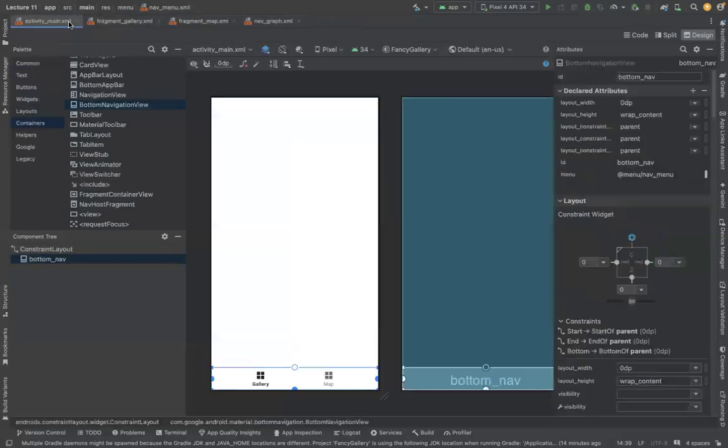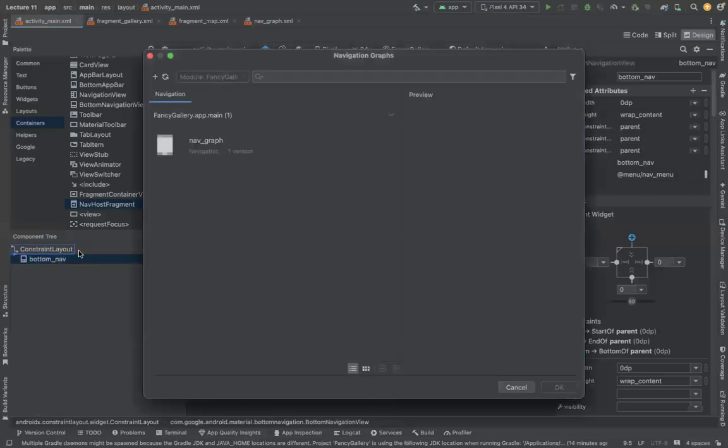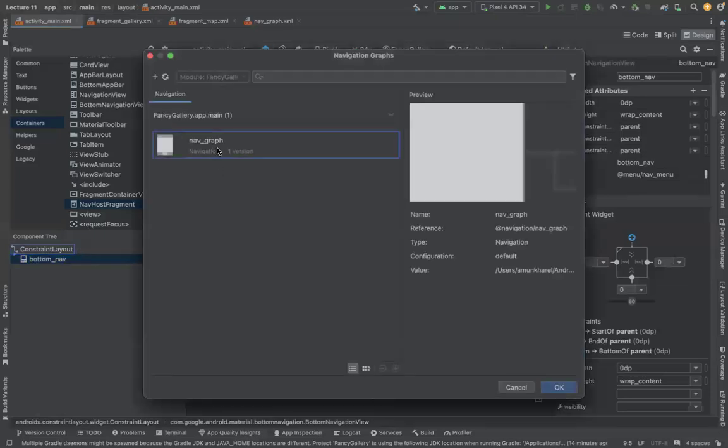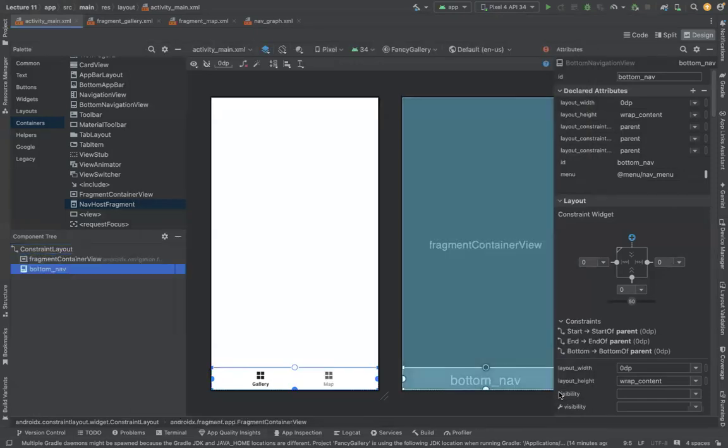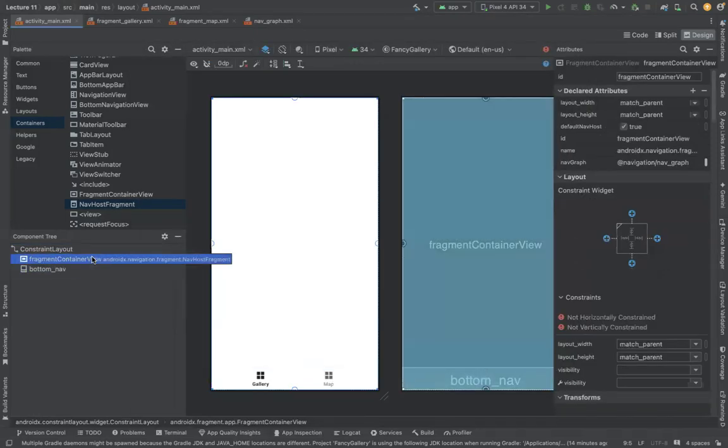We can remove this. I think that's enough for this. And then that's done here. Another thing we need to add on the top is, to add the fragment and the gallery and the map, we need the nav host fragment, right? So we'll just put this nav host fragment here. And then we need to give the nav graph. We'll just give this nav graph. It doesn't have anything right now, but we'll still have this nav graph, right? Again, now we need to put the constraints.